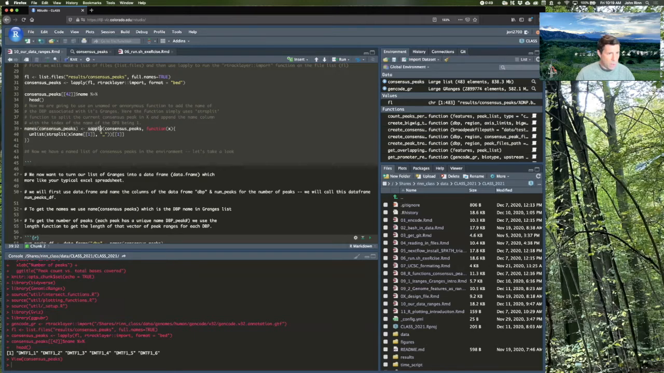That name will come from sapply, which will work on consensus peaks, the object we made up here. And it's going to run a generic function x, which is just going to unlist strsplit, which is a common combo here. But the strsplit is going to split on the name in the entry that it's running. And it's going to break on this underscore, which we have here. So basically it's going to read DMTF1 underscore 1.